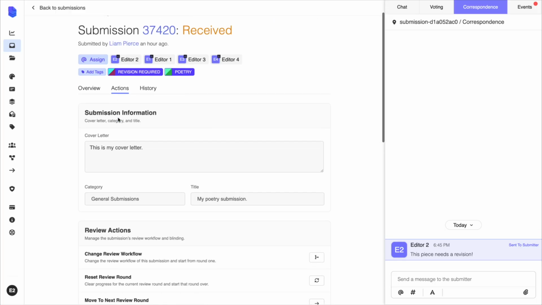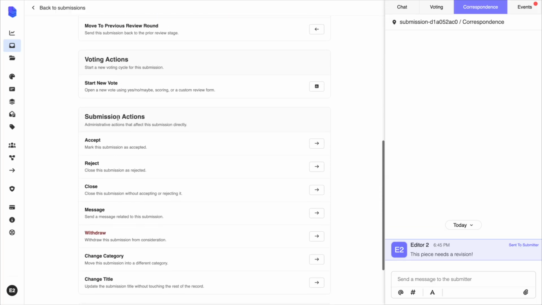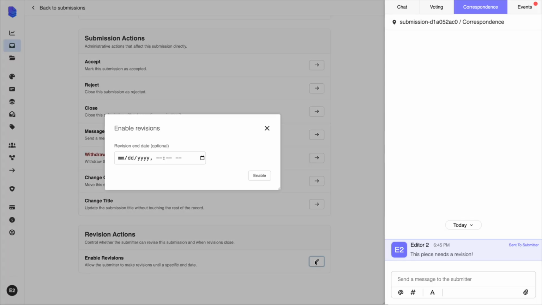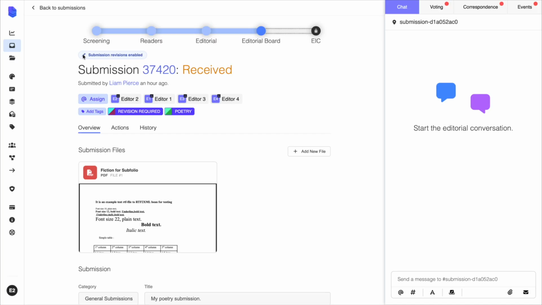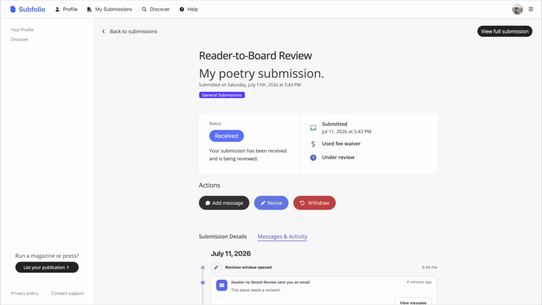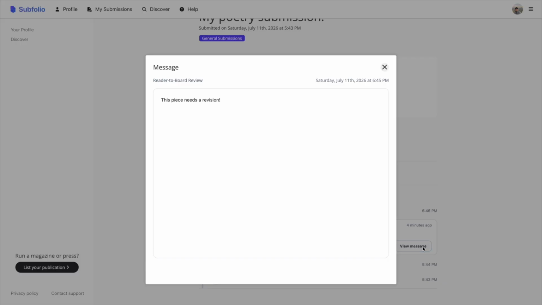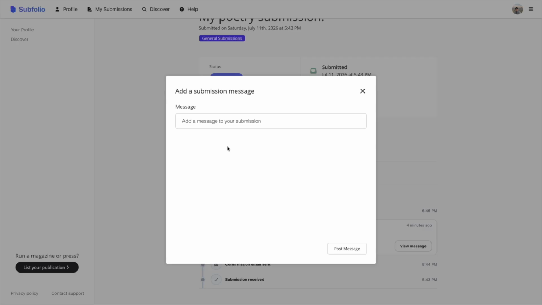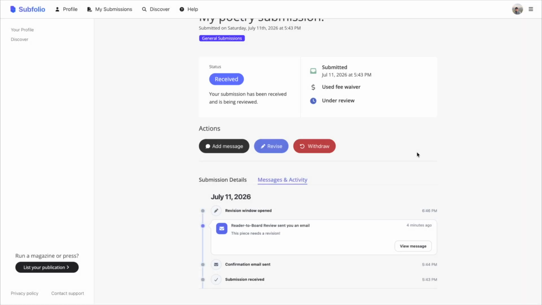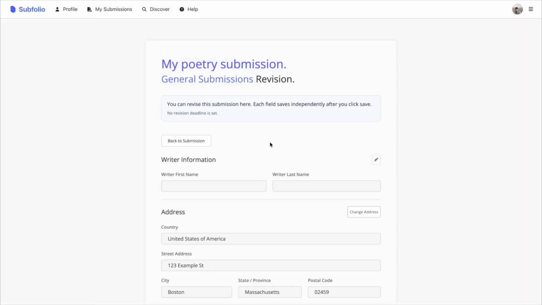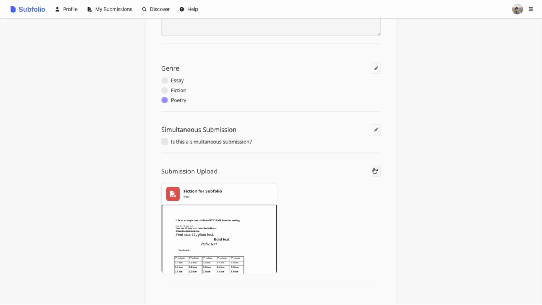And in Actions, you can enable revisions. You can set an end date for revisions or open them indefinitely. You can see at the top, submission revisions are now enabled. In my submitter account, I can see a new message that was also sent as an email. I can view the message. I can add a message. I can revise the submission and upload a new file.